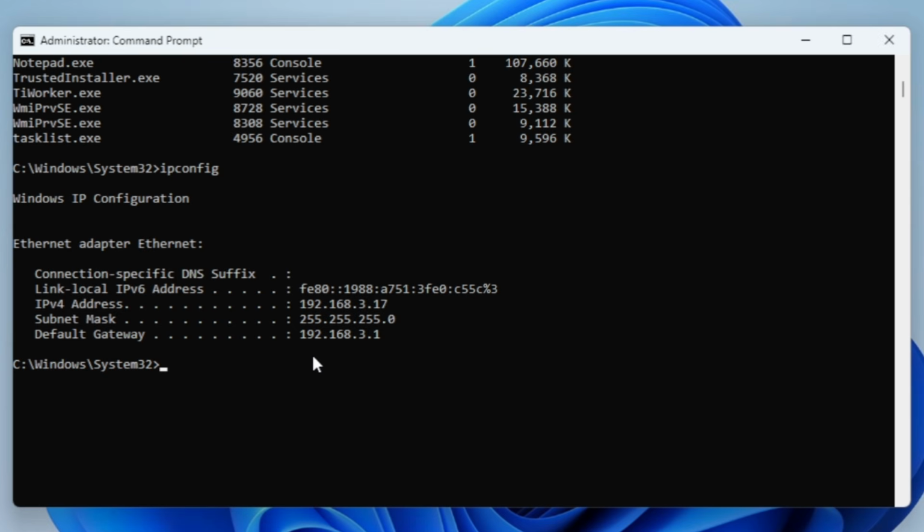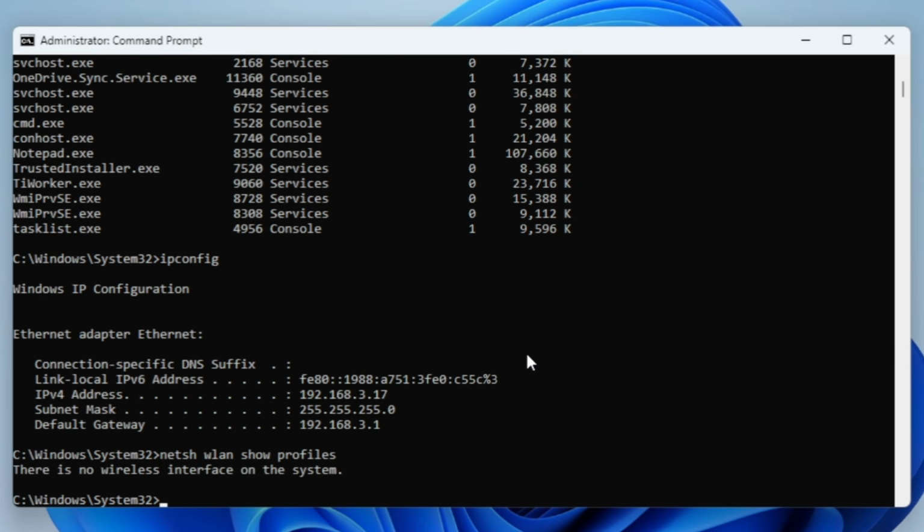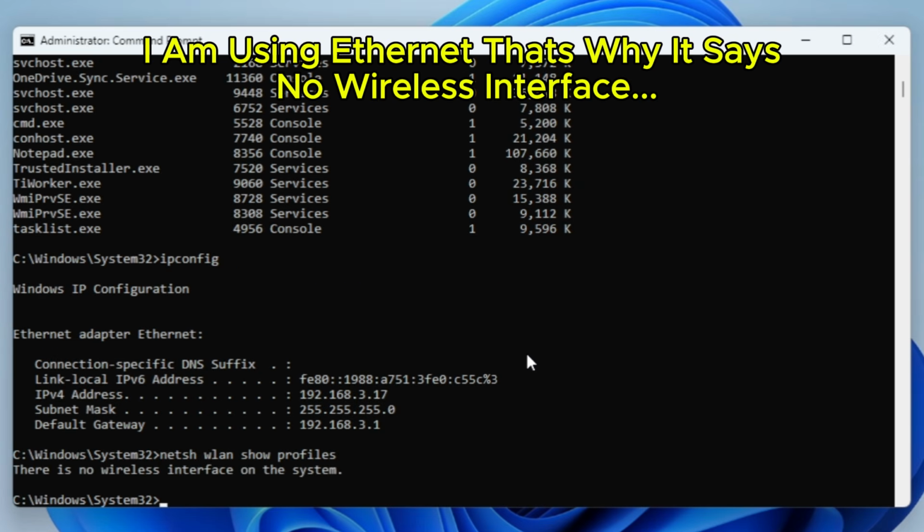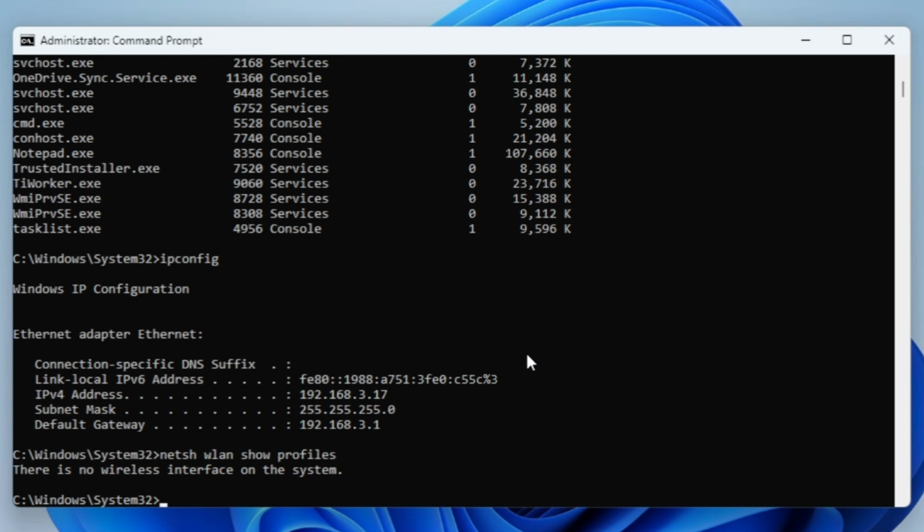Here's one many people never use but should. netsh wlan show profiles. Type it and press Enter. This shows every Wi-Fi network saved on your computer. Useful if you forgot old networks or want to manage saved connections.